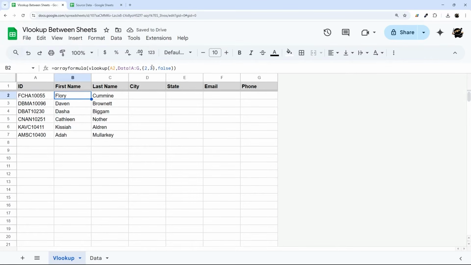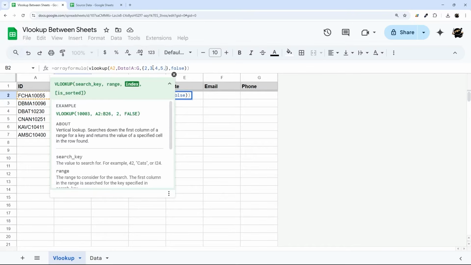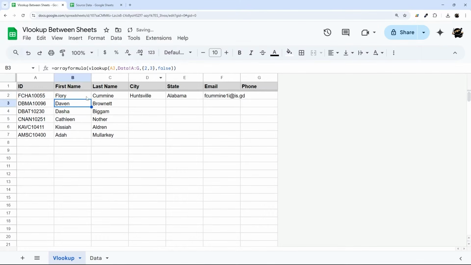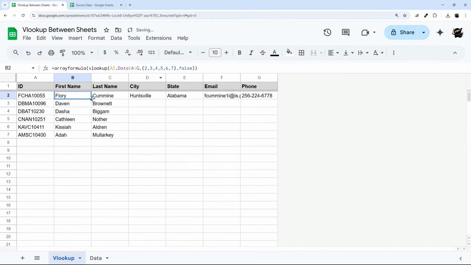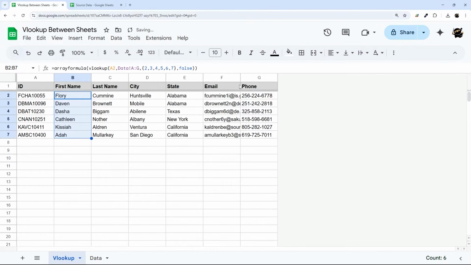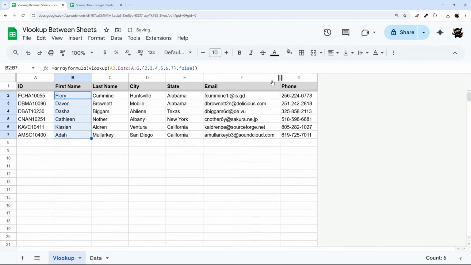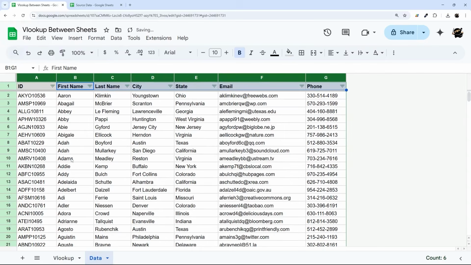Now, we only got 2, but we could fill in the rest of these. So let's do 6 and then one more, 7. Now we got all of our columns. We drag that in. There we go. Now we have all of our columns of data tied back from this data tab.